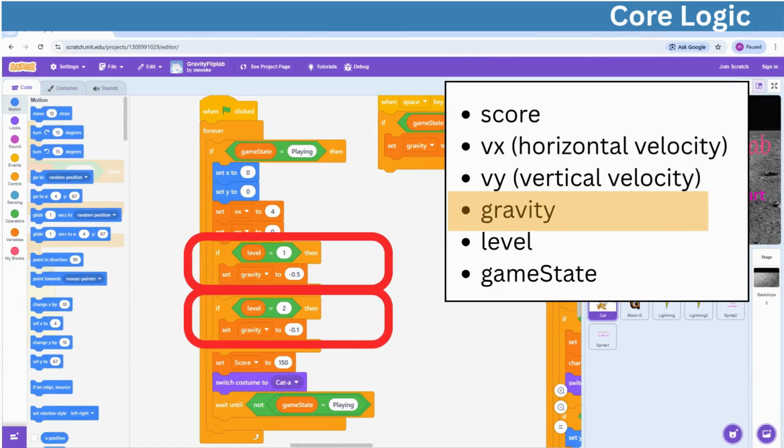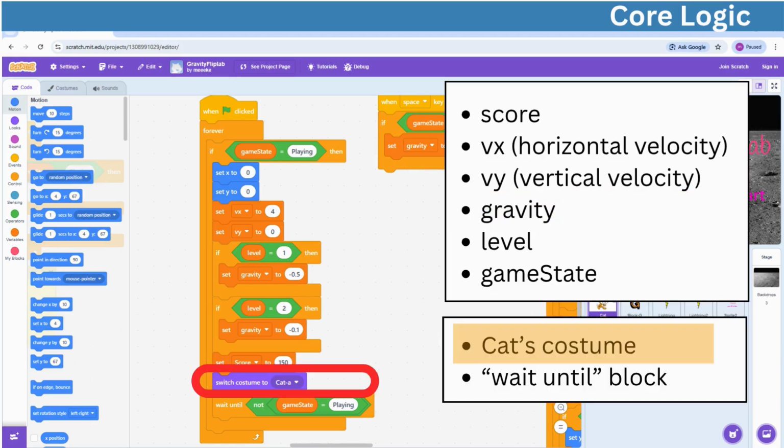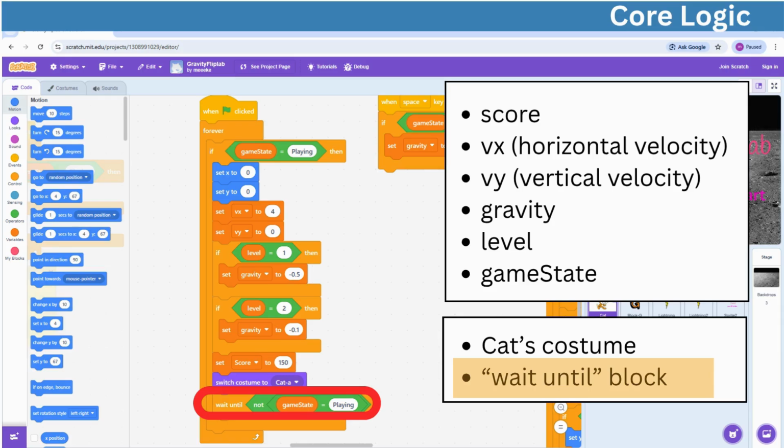I change the gravity depending on the level, so I initialize it inside each if block. I also set the cat's costume to face right, since it starts by moving to the right. Finally, don't forget to add a wait until block at the end. This makes sure the initialization runs only once at the start of each level.